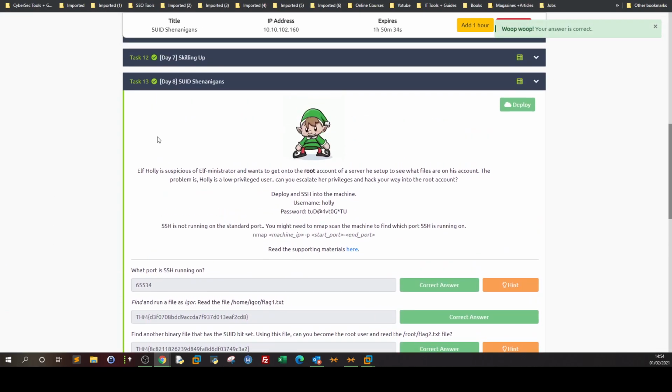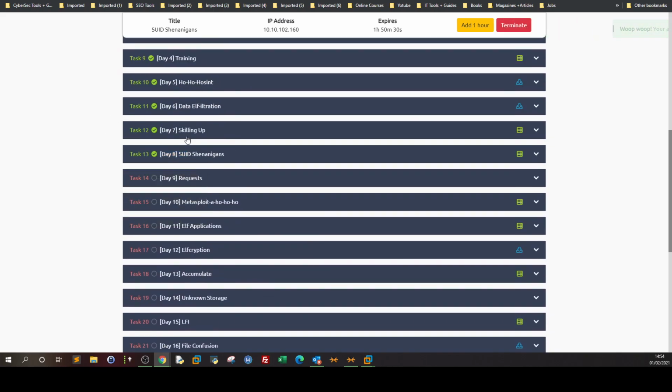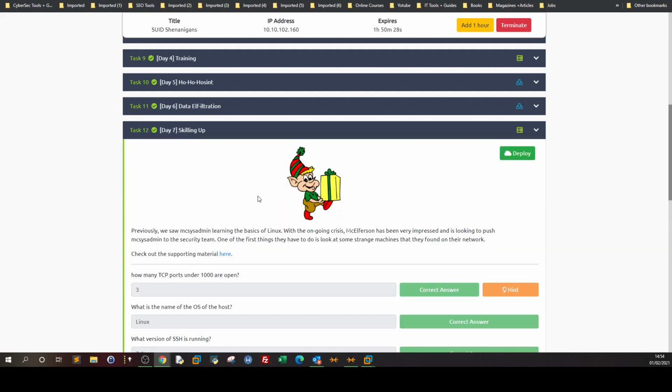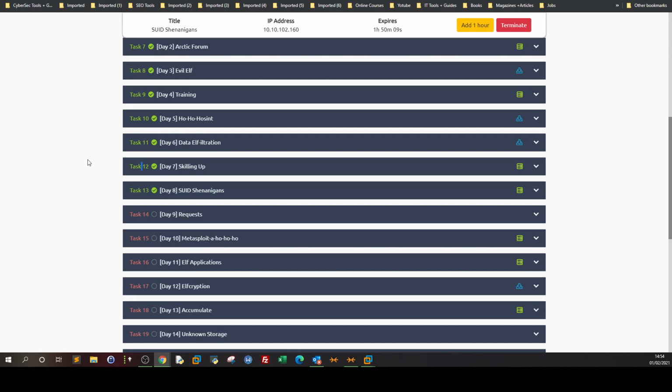Okay, that's about day 8. Now, what about day 7? I omitted day 7 from the videos. Why? Because it's very simple. All you have to do is deploy the target and scan it, and these are the answers. There are 3 open ports. The OS is Linux. The SSH server is 7.4. And when you access the target on the web using the web browser, you will see that the file name is interesting.file.